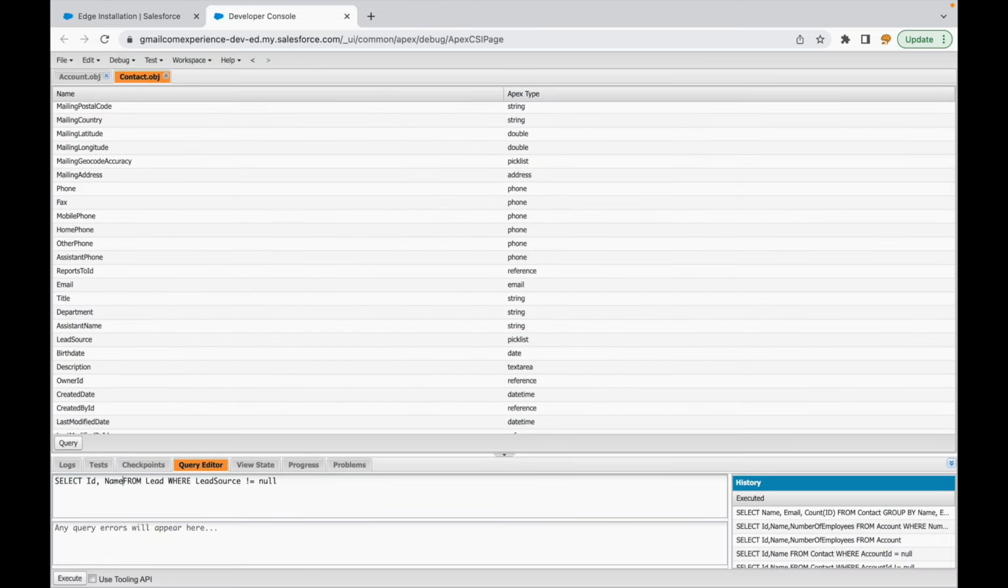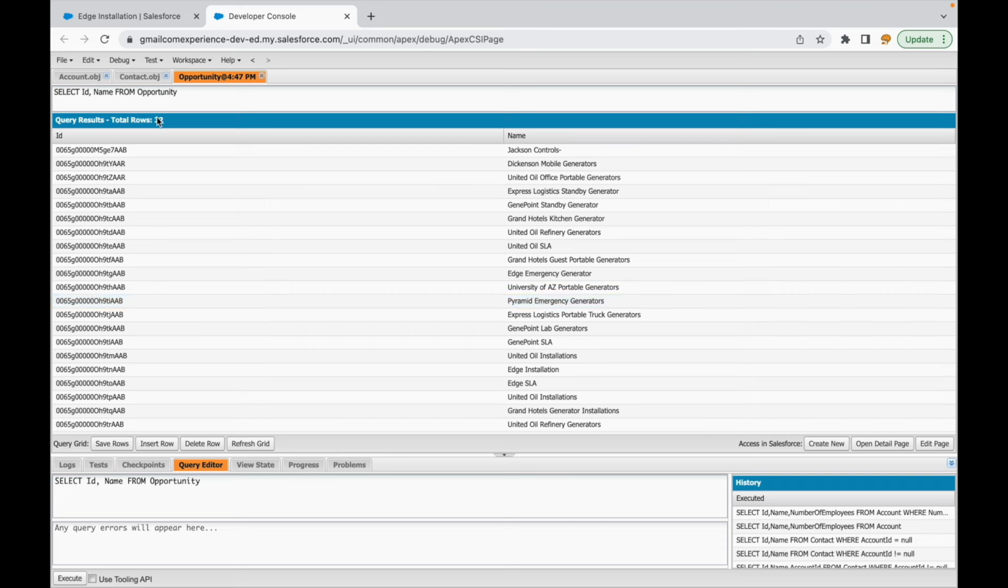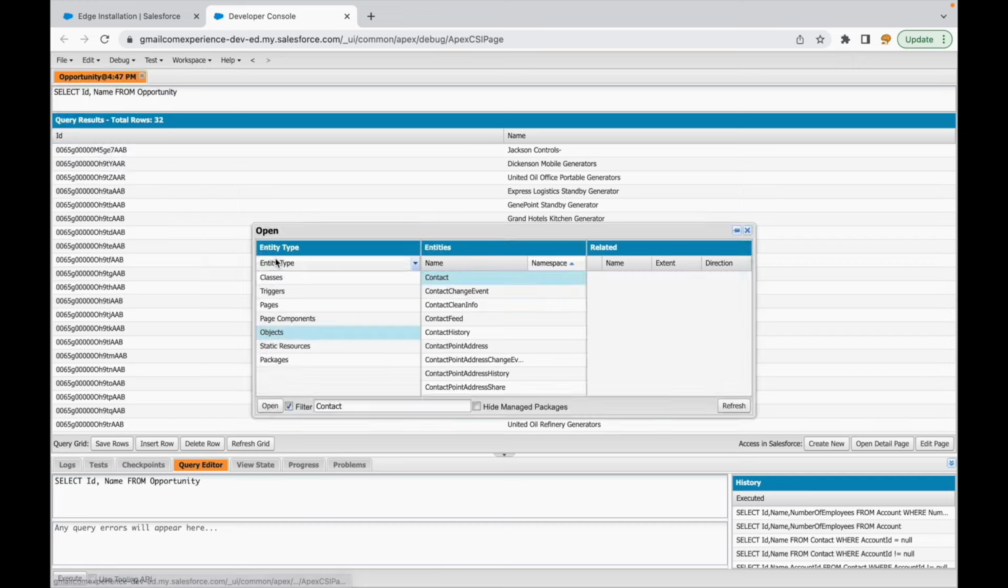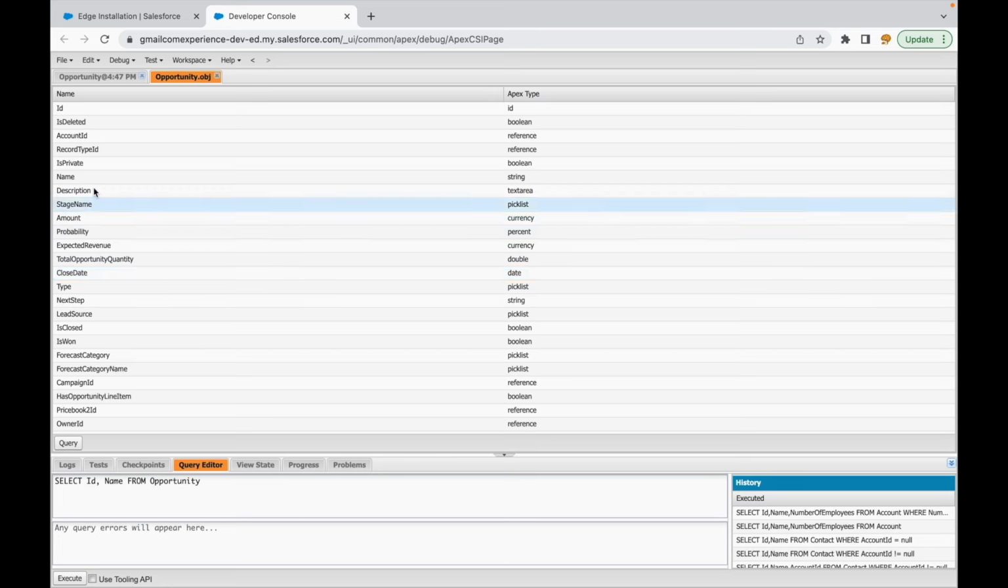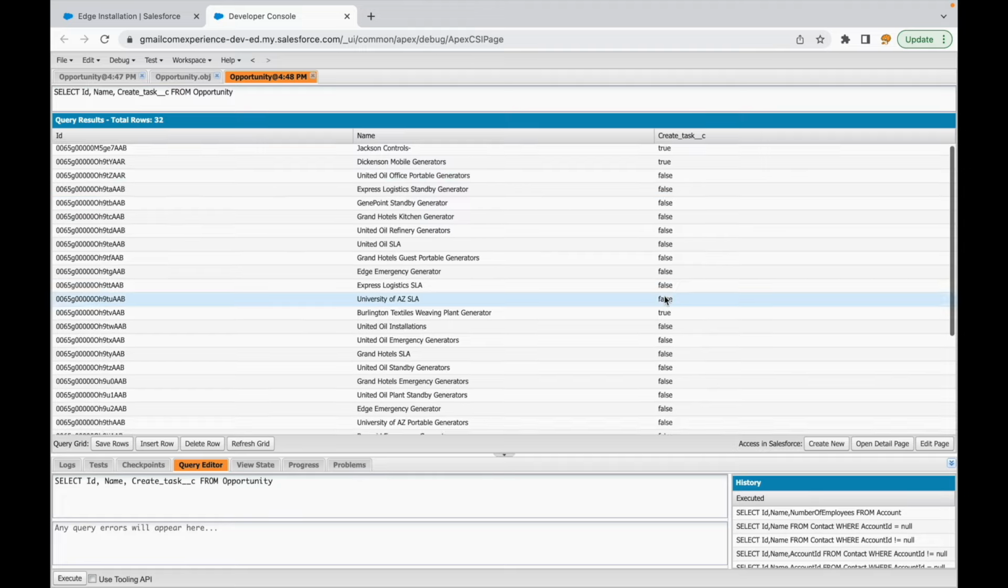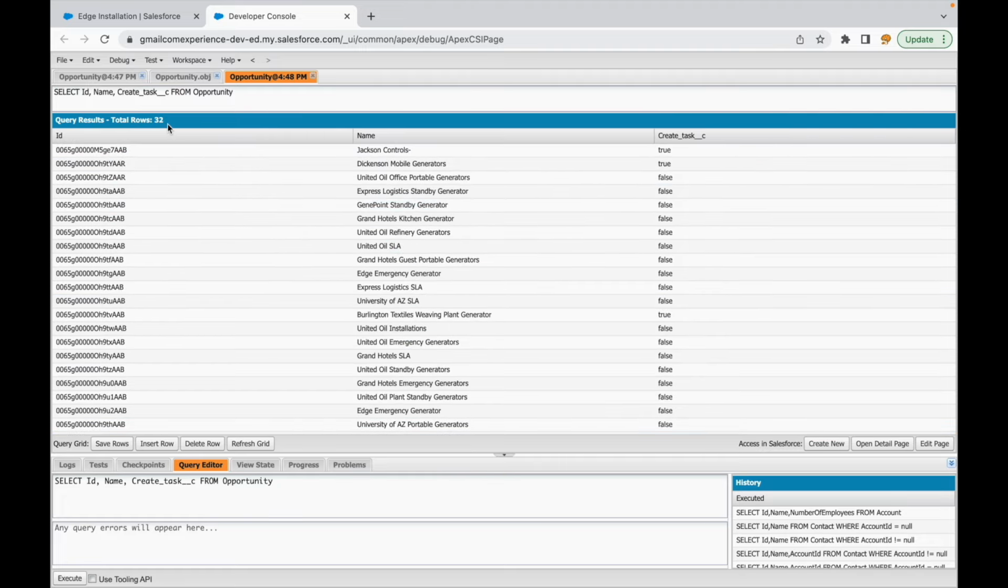First of all, before writing this field, let me just query only ID and name from opportunities. Execute. All right, I want to also query the create task field. Since it's a custom field, I do not know or remember the name, so I'll just copy it from this particular section right here. So create task should be a custom field, this field right here. I'll just say create task. What is the value? Let's see in all the opportunity records. Some have true and some have false, and in total there are 32 records.